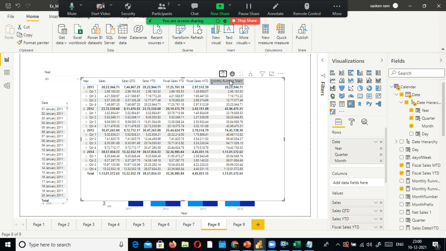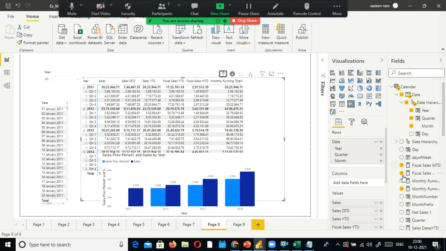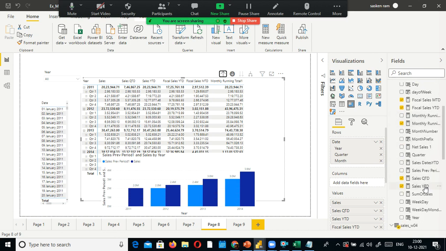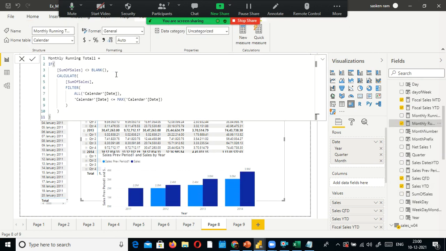Okay, actually it's not monthly running. Overall cumulative total. How can I see that? Monthly run. So naming convention problem. Monthly. Sorry for the confusion. This is actually overall cumulative total.